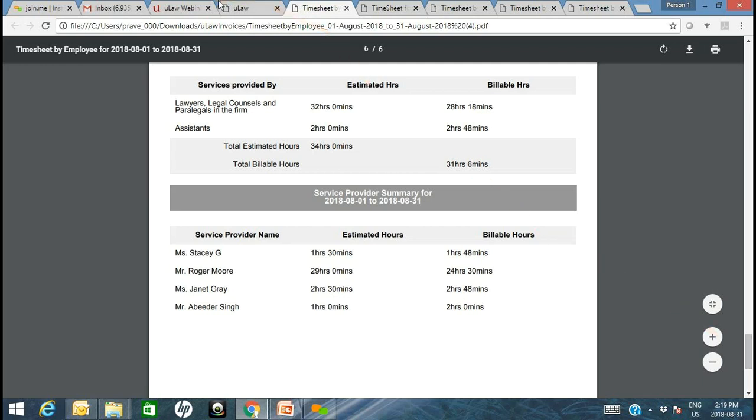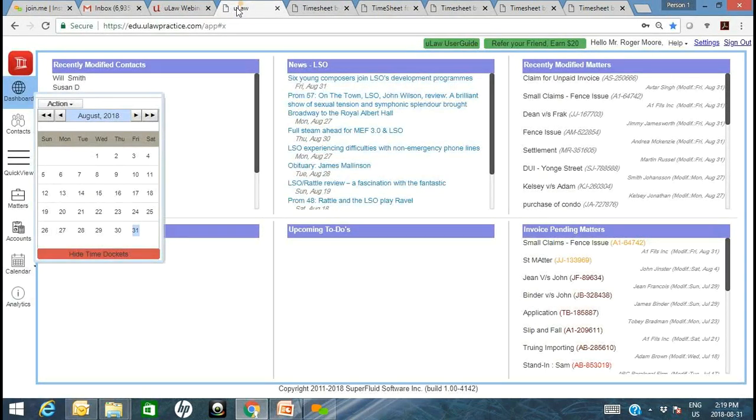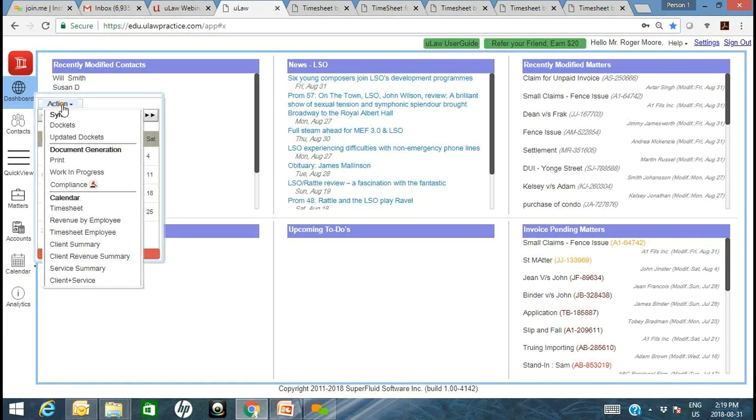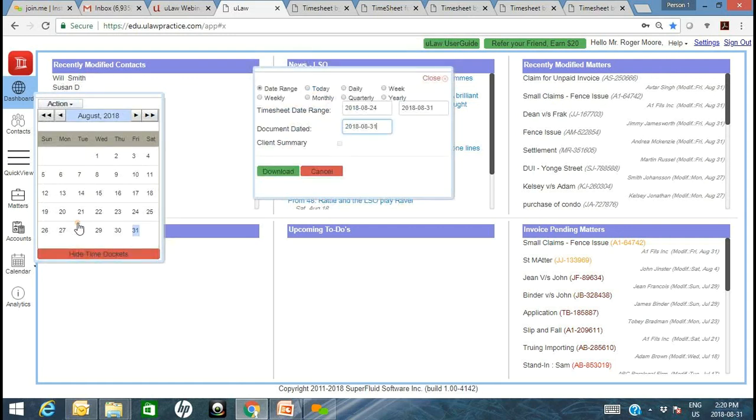Okay? So right away, within the last 6 minutes or so, or 10 minutes, we've looked at timesheet and we've looked at timesheet by employee. Now let's look at client revenue. Actually, let's do revenue by employee. So this is a very, very commonly used report. So revenue by employee is where we capture the time spent and the time billed. In fact, it's a time invoiced.